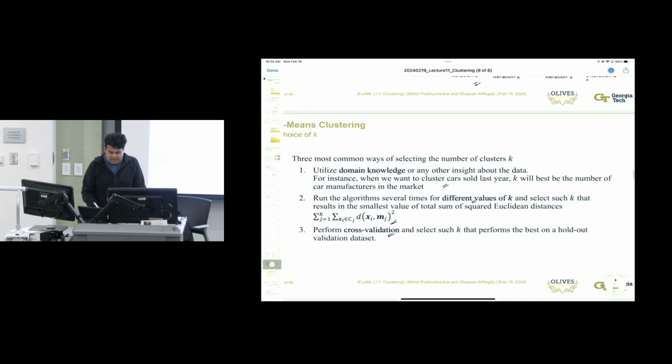The last one can be domain knowledge. Sometimes the values of k are given to you based on your problem definition itself. In this case, I think we have written, for instance, when we want to cluster cars sold last year, k will be the number of car manufacturers in the market. Right? So if you have 10 manufacturers in the market, you want to cluster based on the number of manufacturers of cars. Maybe one of them has no cars sold, so then you would have to say, okay, it's based on 9 car manufacturers. But sometimes k is given to you, in which case you have to use the k values that you begin with.